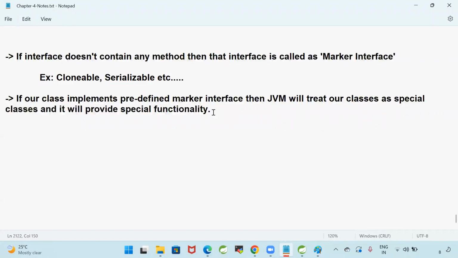These interfaces are recognized by the JVM. If my class implements that interface, the JVM will give VIP treatment. So which interface you are implementing? That interface has some special functionality in the JVM. The JVM will give special functionality.